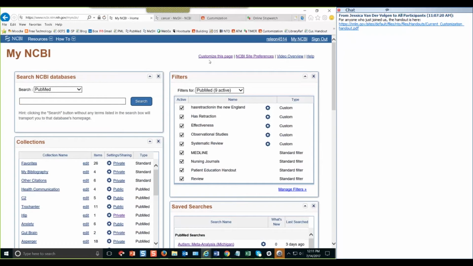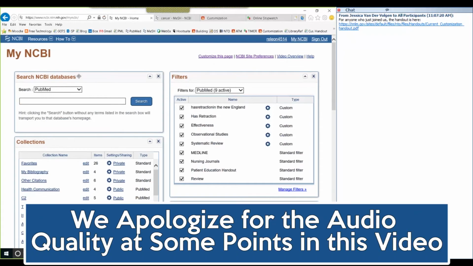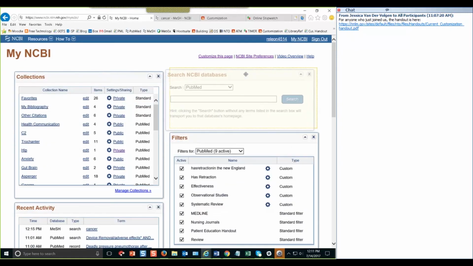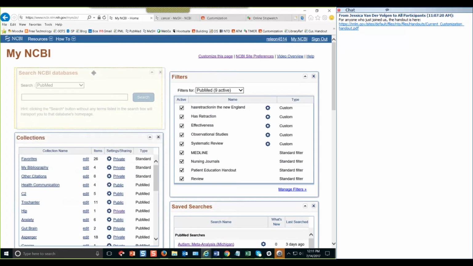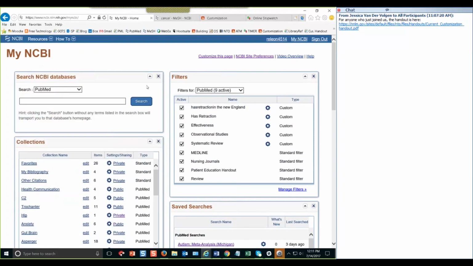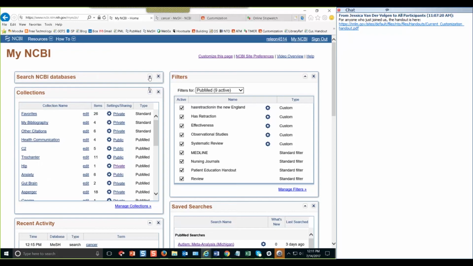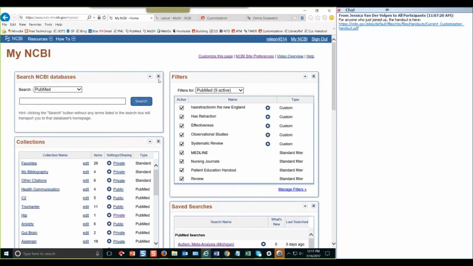Yours may be ordered differently than mine because you can move these around. You can grab the title bar, and you'll see that your mouse turns into a little crosshair where you can grab that title and move it wherever you want. Move it back. Well, I want it on top. You can minimize them to clean up the area. You can also delete it, and I'll come back to that in just a moment.